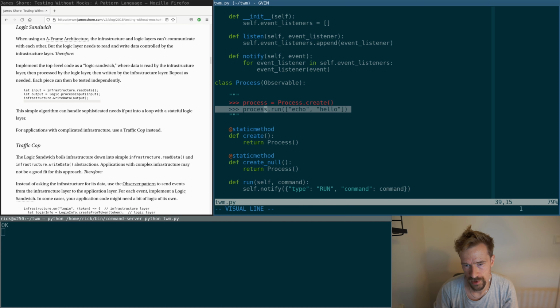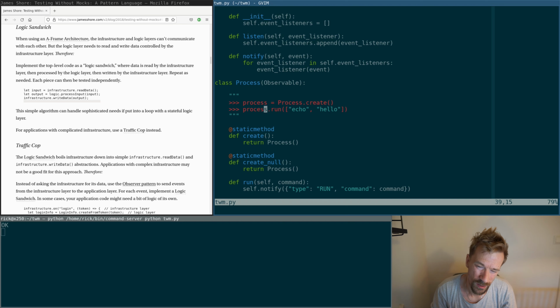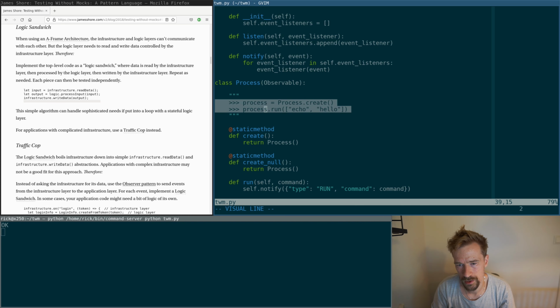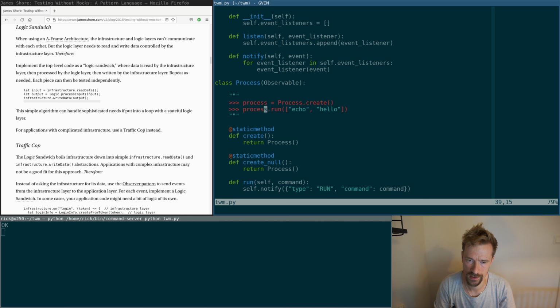In the test, this run, for now, doesn't return anything, so it will have the side effect of printing something to a terminal. So how can we observe that? One way to do that is to run this code as a separate process, capture the output of that process, and assert on that.